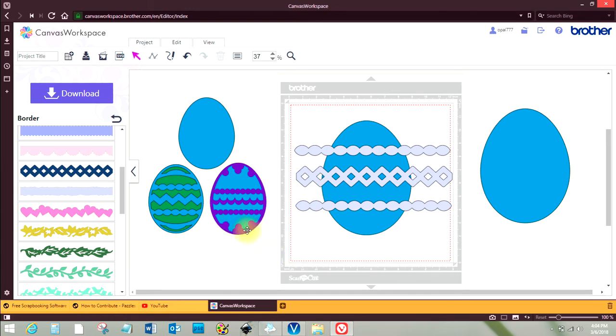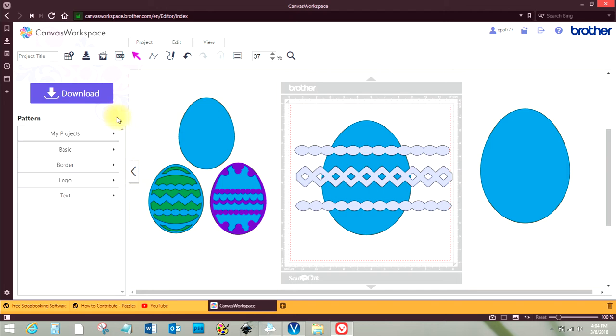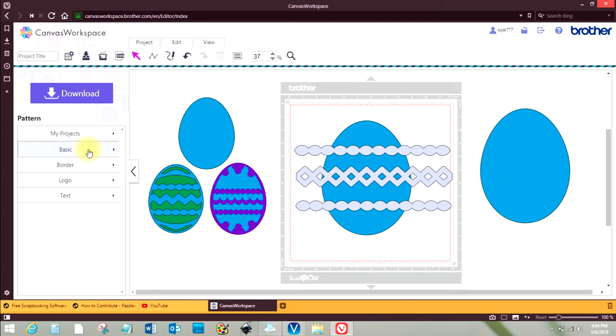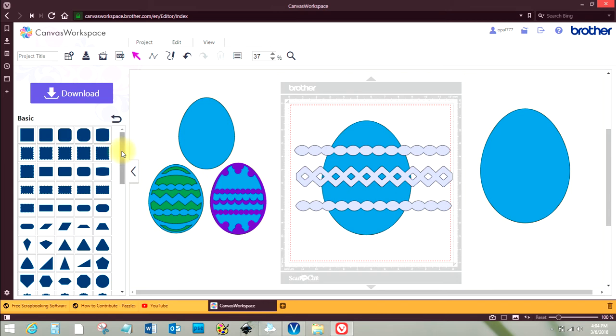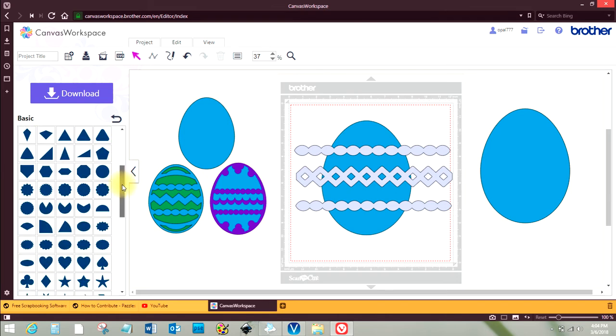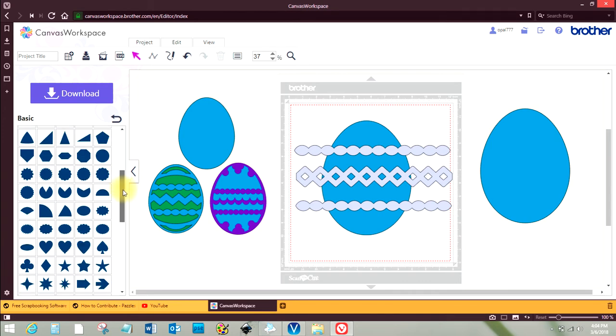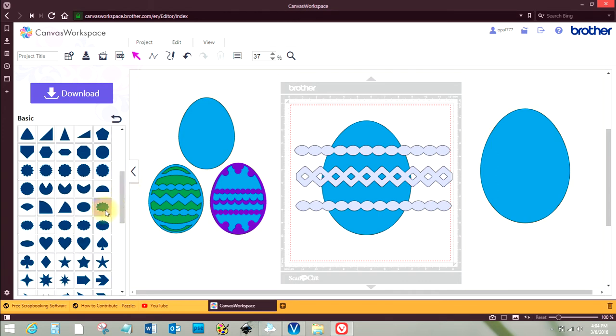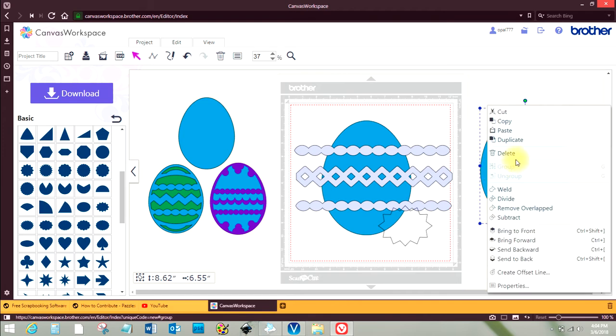Now, if you notice, these have a curve to them. So I did that a little bit differently. I didn't use the border for that. I probably could have, but I didn't. What I did was I went into the basic shapes. And let's see, what would make a good shape? Maybe this one. Let's try that. Okay, so I have to make an extra one of this because I'm going to need another one for that too.